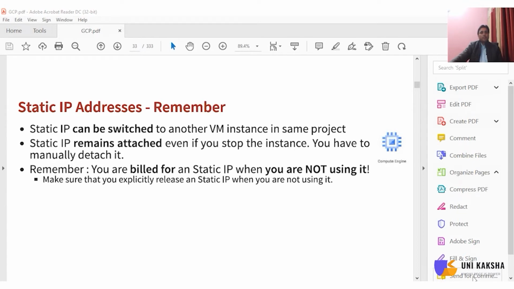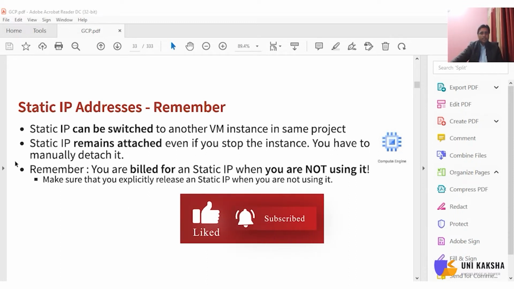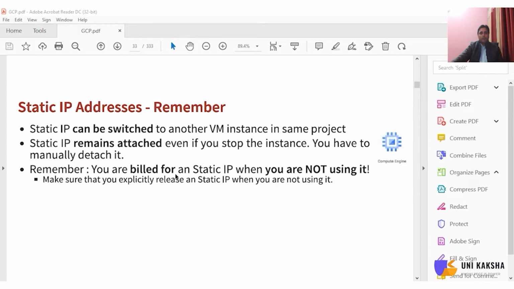So friends, you can switch your static IP address to another VM, to your load balancer, to another network card when you want to attach. And this is important. Remember, you are billed for a static IP when you are not using it, right? When you are using the public IP address, or you can say external IP address, with your instance or your load balancer, in this case Google will not charge any single rupee.